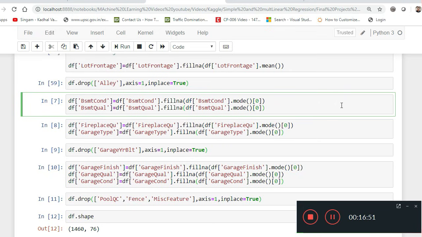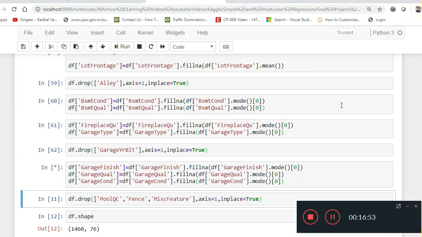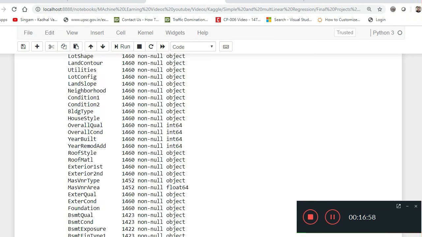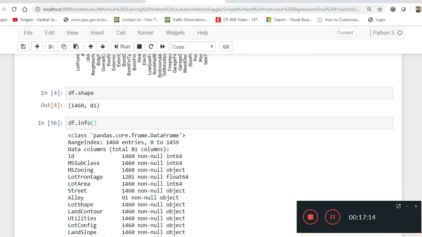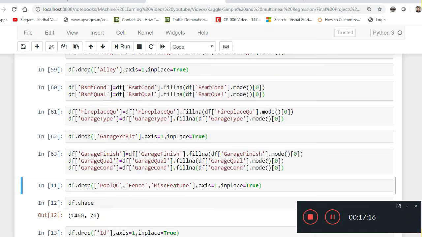So you can see over here, I will be executing everything like this directly, but make sure you go feature by feature. Again, see guys, the first feature that I went with was MS Zoning, right? Because this was having null values. Then I went with Lot Frontage. You have to go just feature by feature. Now you found out that for Alley, the number of missing values was more than 50%, so I have dropped it. In order to drop it, you can see I have written a code over here also. Similarly, I'm dropping PoolQC, Fence, MiscFeature with axis equal to 1.